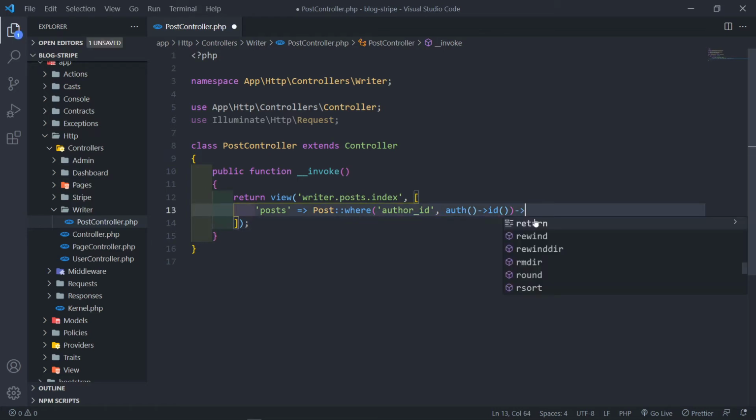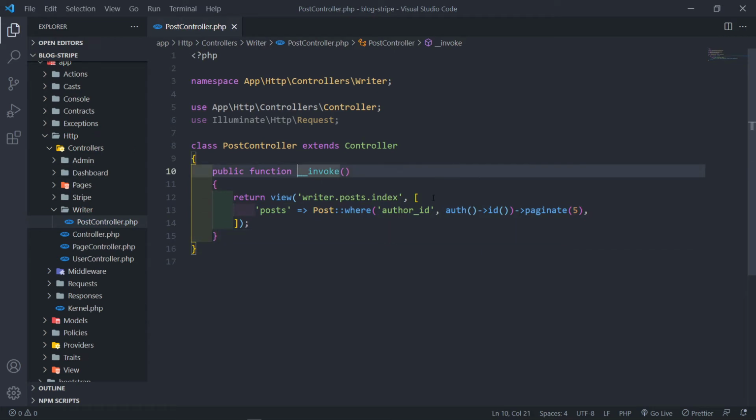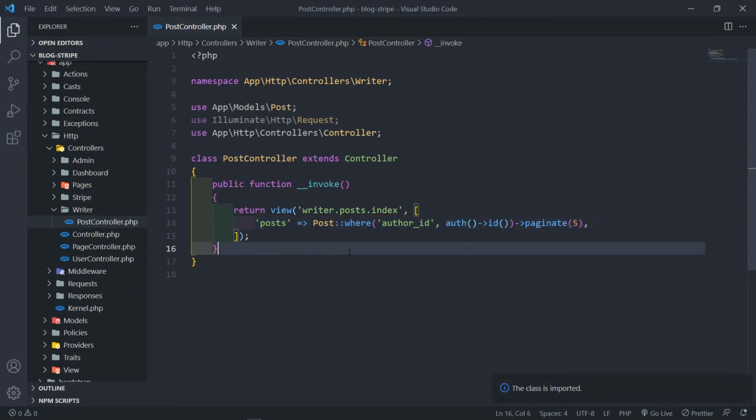All right, then we're going to just say paginate, because we don't know basically how many posts this user has, and I'm just going to paginate 5. You can paginate how many you want. Okay, so we got that. So we're going to check the post where that is equal to that, and we just need to make sure we import the post.